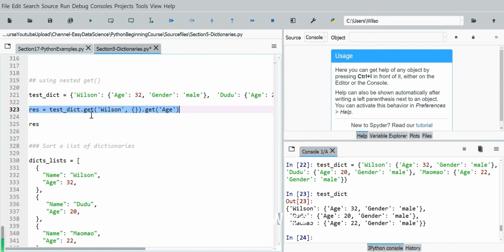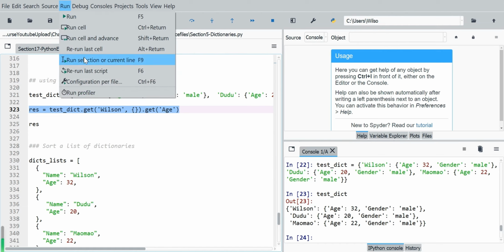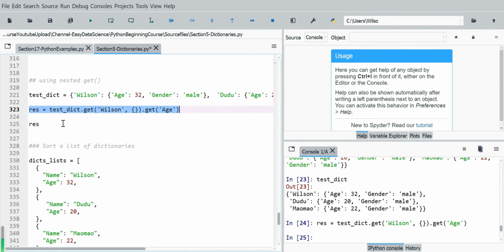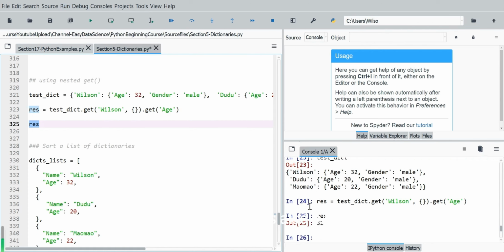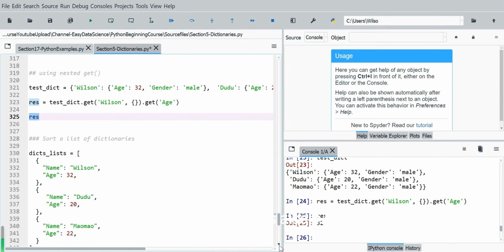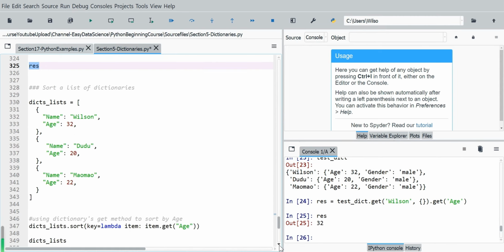use get with Wilson, then a default value of an empty dictionary if the value for this key is not found in the dictionary. Then if it is found, we can next use another get for the key age. So the result, 32, is also printed out.